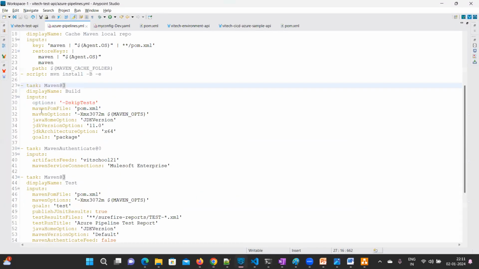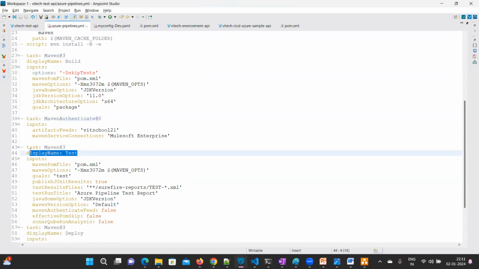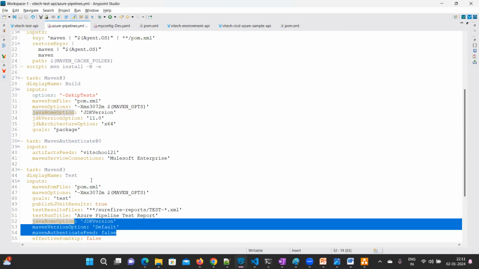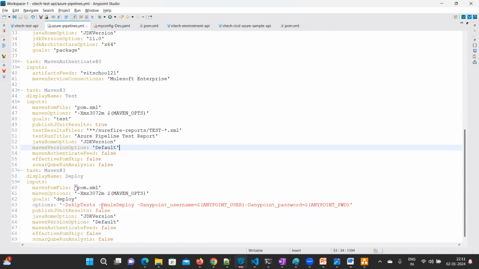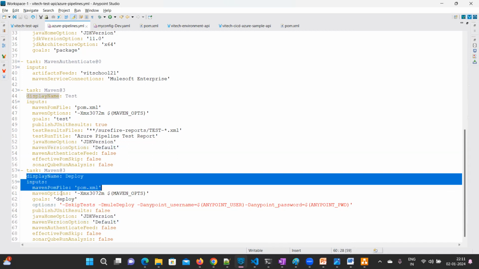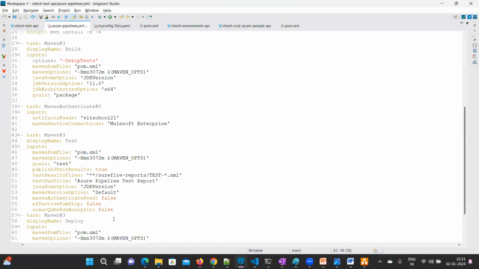Next, see the display. It is a test. Here I have also configured the JDK version, the Maven options and all. This is very important while deploying the Maven from POM.xml, the options. Skip test, deploy, the username. Anypoint username and Anypoint password will come from variables. I'll show you how to create these variables.